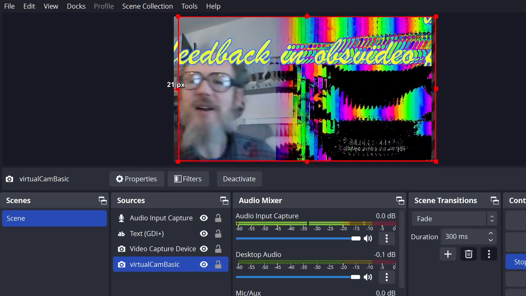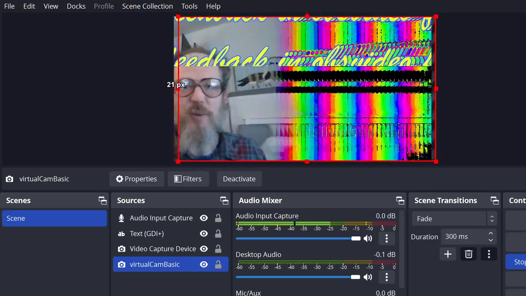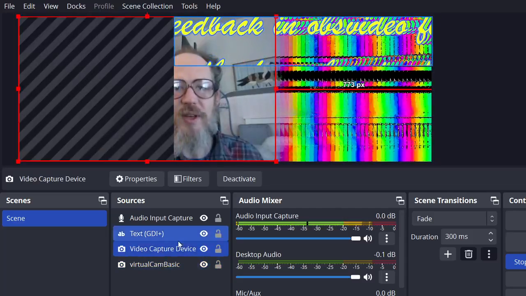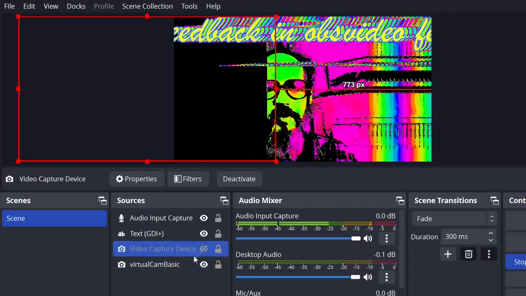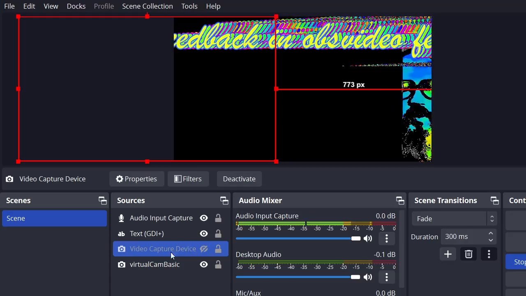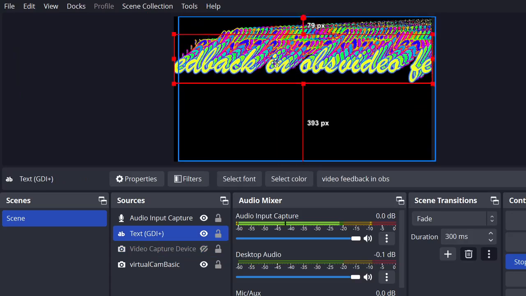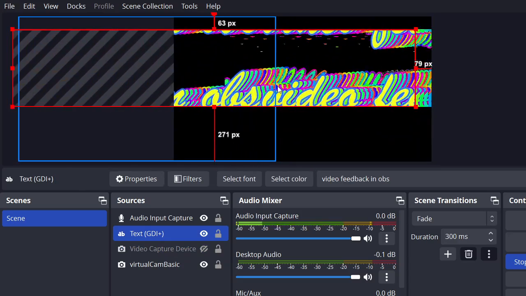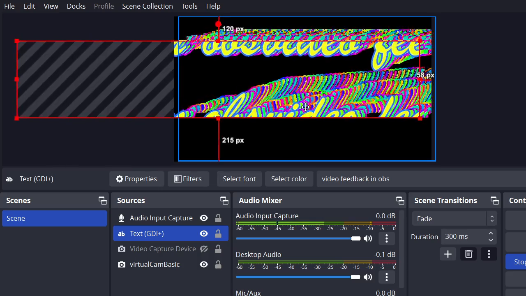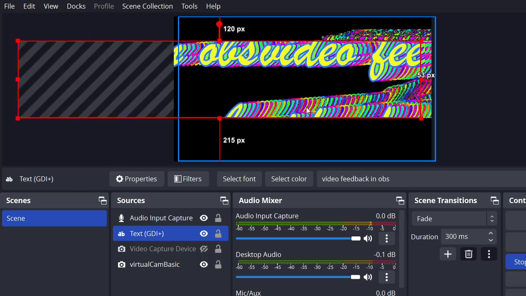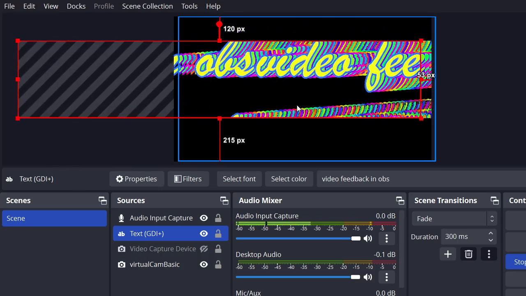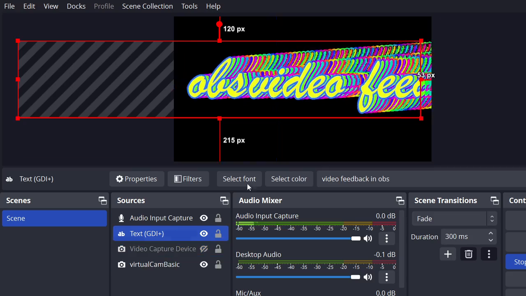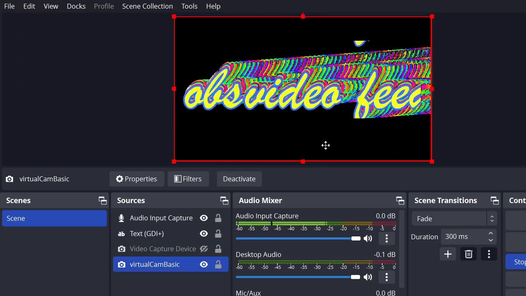So that's some very basic feedback stuff in OBS. And if I then remove this video capture device, and now we've just got that feedback over there, and we move this text down into the middle, we've got video feedback, OBS video feedback. Really hard to read that, but I can take this other thing and move it around.